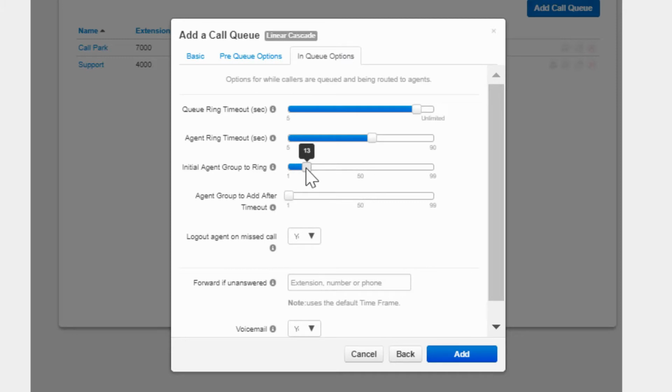Agent group to add after timeout adds an additional group of agents to ring when the agent ring timeout is reached. The queue will ring the first group of agents and add the agents with the chosen order or lower simultaneously.